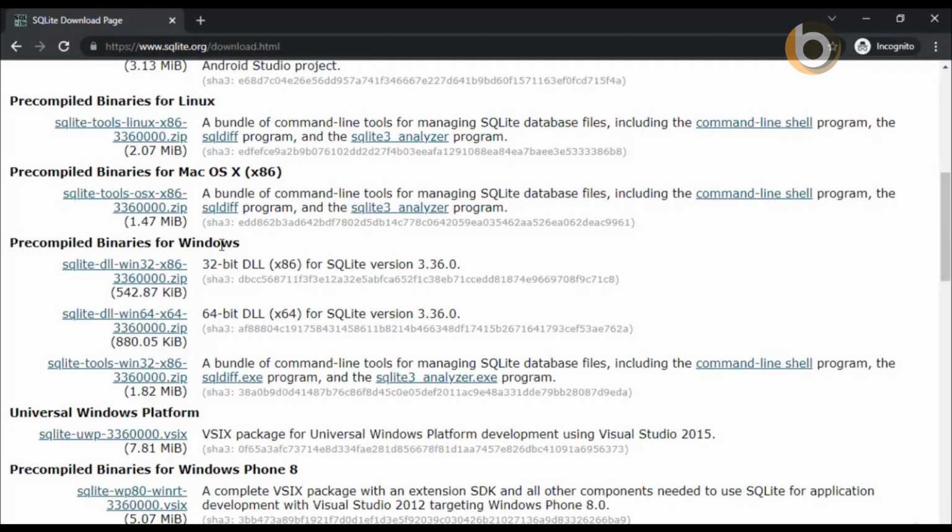pre-compiled binaries for Windows. And you're going to want to click the very last one, which is the SQLite Tools Win32 x86. You want to click this one because this comes with a lot of stuff. It comes with the entire bundle for command line tools for managing SQLite database files. That's like one of the biggest things you want. So let's download this by clicking on the link.